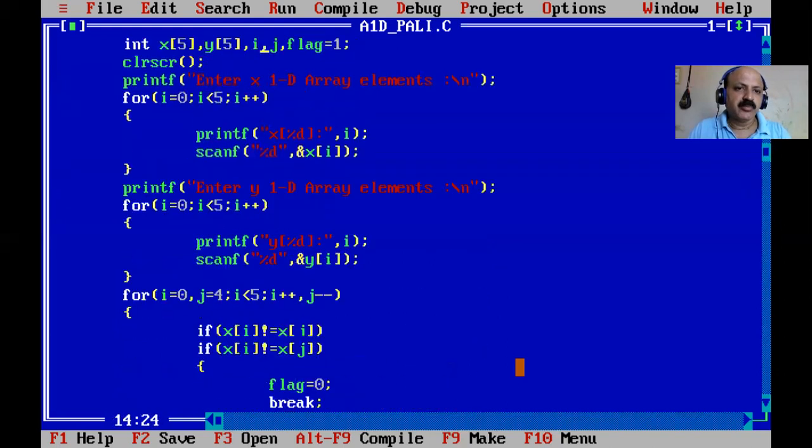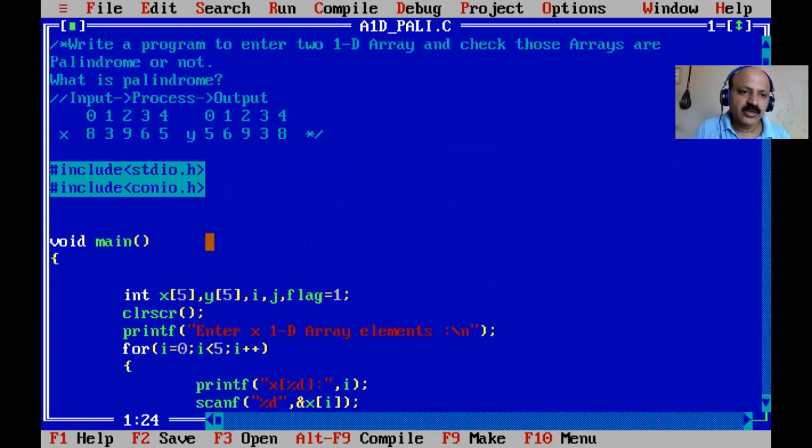Here I have some paperwork to do first. So x starts at 0 and is compared to y of j, which is index 4, and 8 and 8 are both the same. If the elements are the same, the not-equal condition is false. If they are not equal, then the condition is true, then flag is 0, in reverse order.